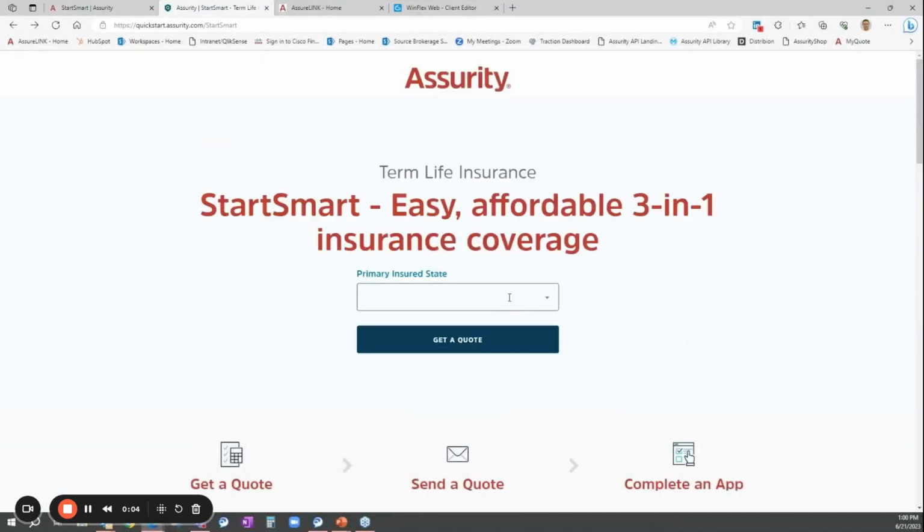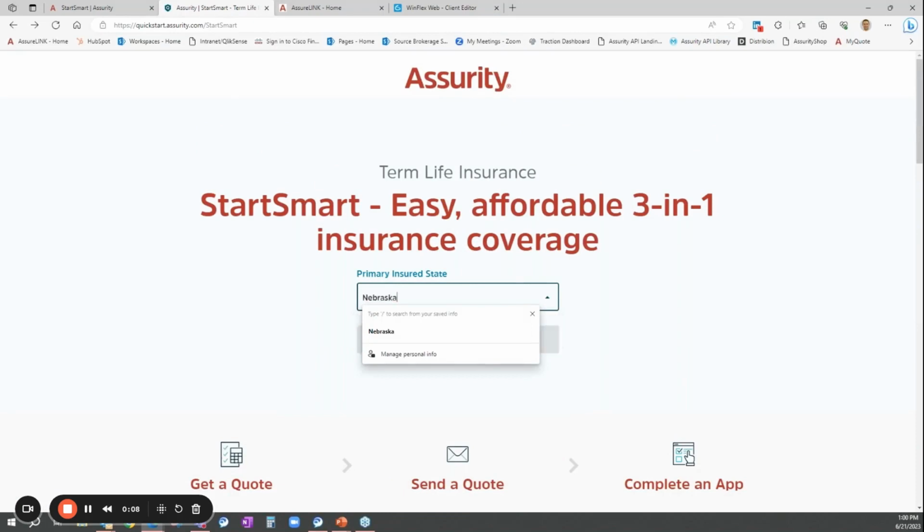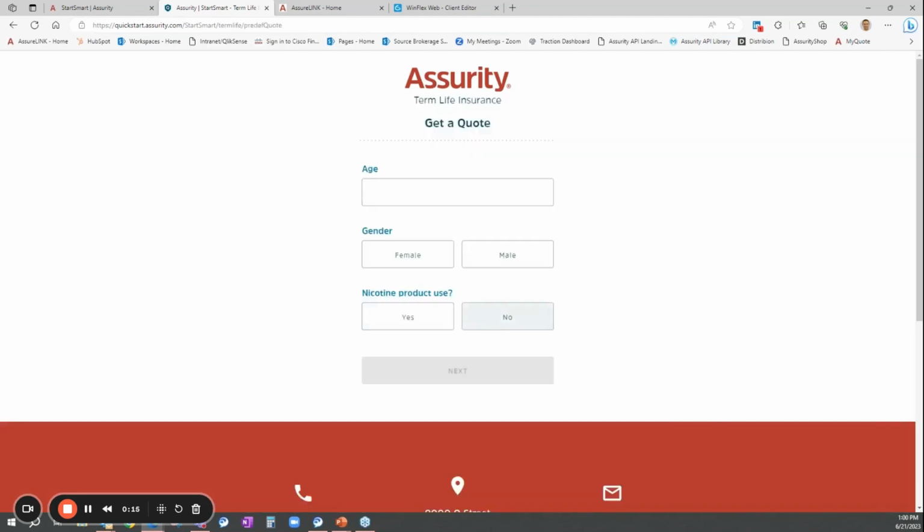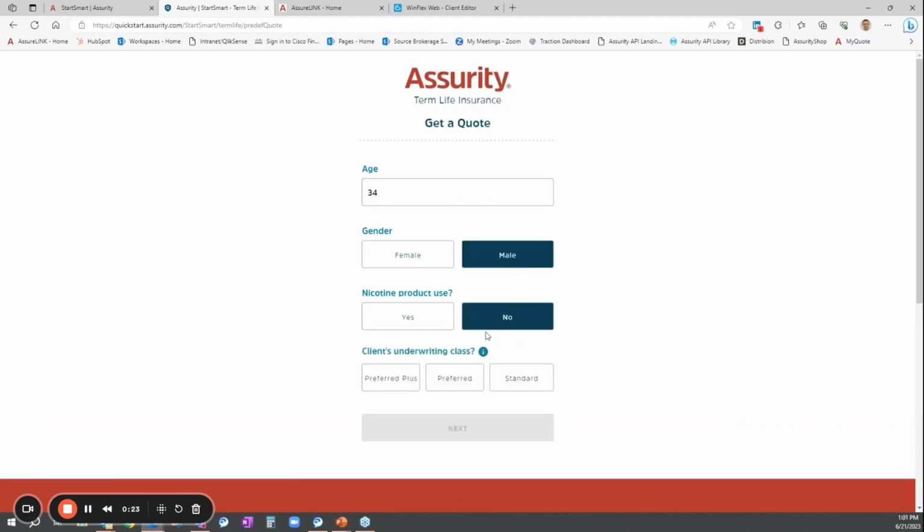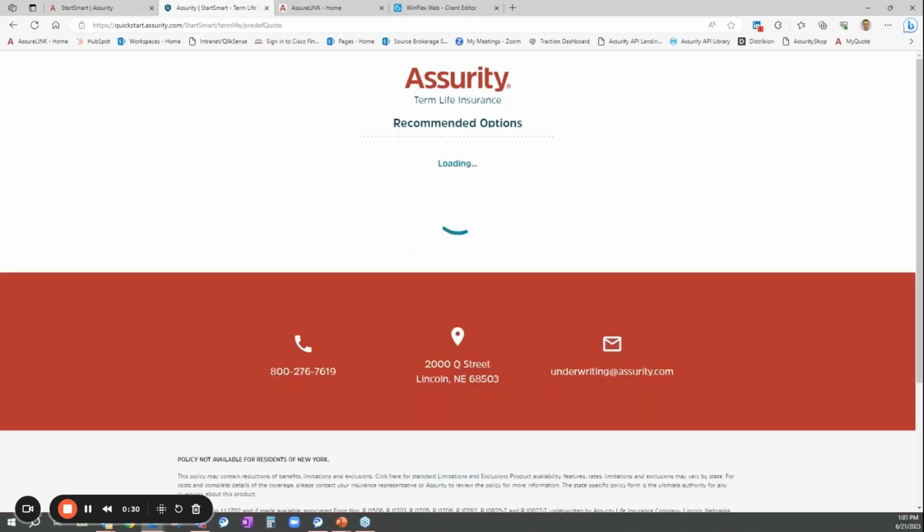So scrolling back up here to the top, we'll begin a demonstration of how to run a quote and how this feeds into an application. Starting with the state, click Get a Quote. We're going to make this a 34-year-old male, non-tobacco. We like to set an expectation that we can hopefully beat by starting with a preferred underwriting class in the quote. And then this page is going to bring up some recommended options.